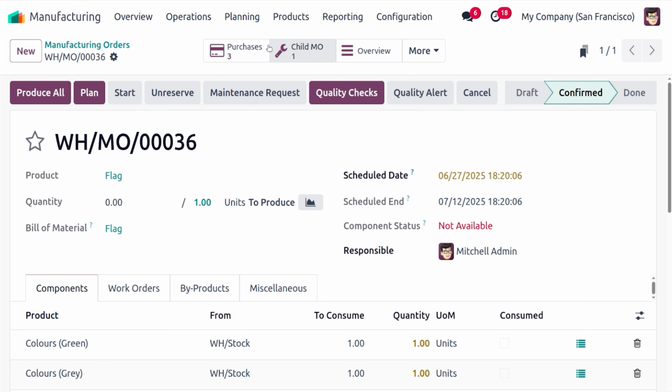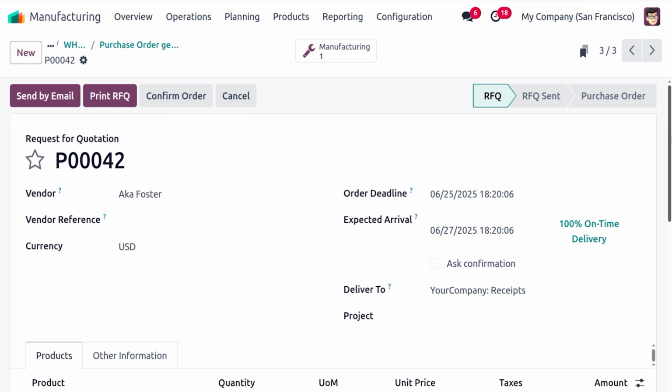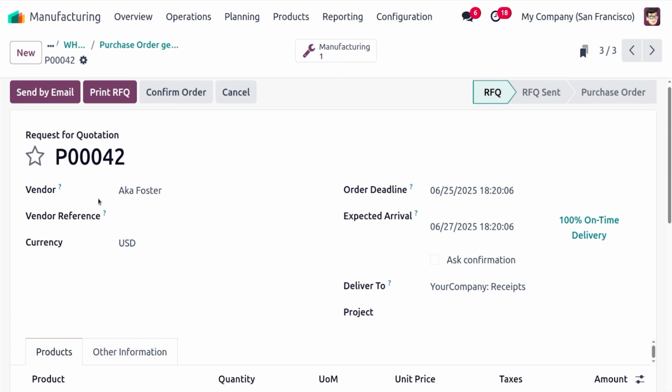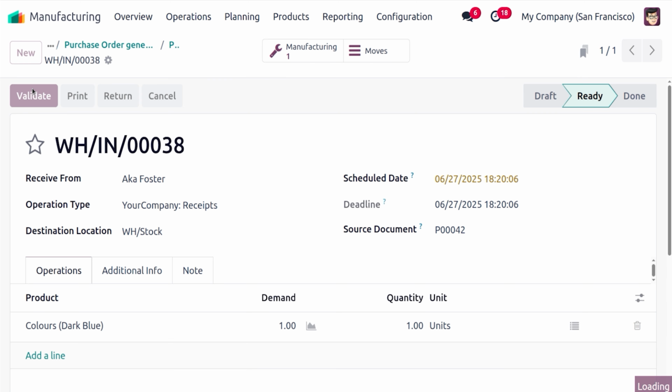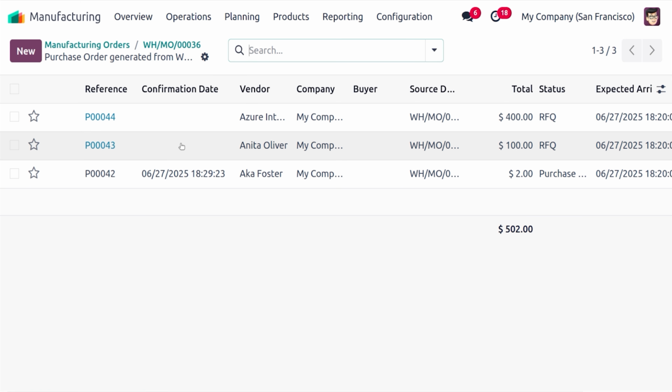Then let's move to the purchase orders. Here we can see there are 3 purchase orders. Let's check each one, starting with the last one, number 42. Here we can see it is for the product color dark blue, and the vendor is Eka Foster, and the order deadline is the 25th, just because we set a delivery lead time of 2 days, which means 2 days before the scheduled date, the 27th, is the 25th. Let's confirm the order and receive the product first. Yes. Now the purchase order is completed, and the next one is 42.